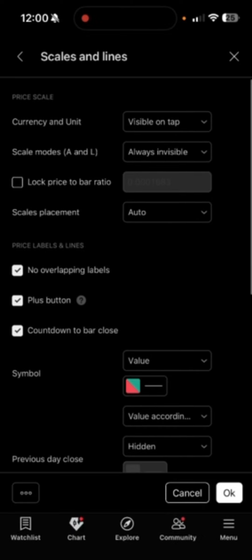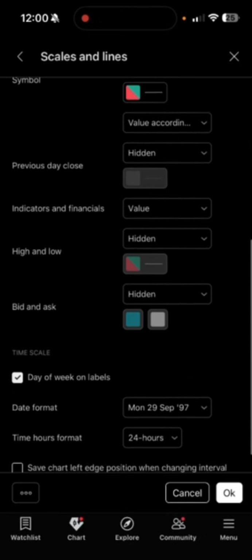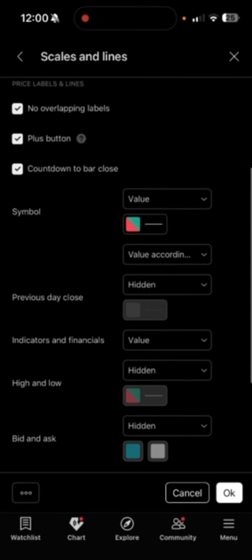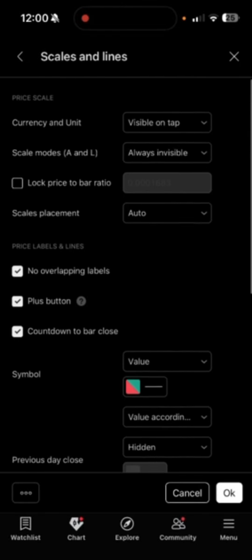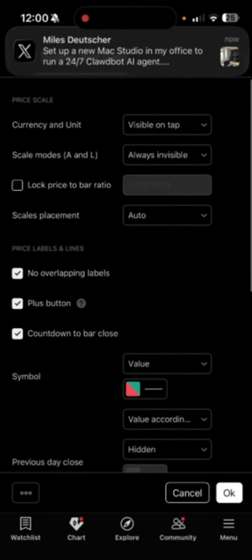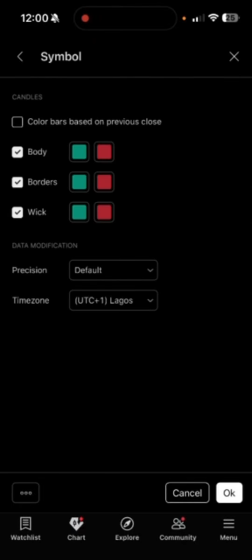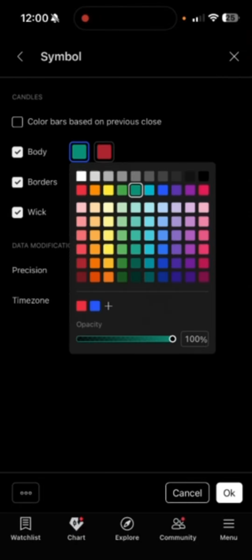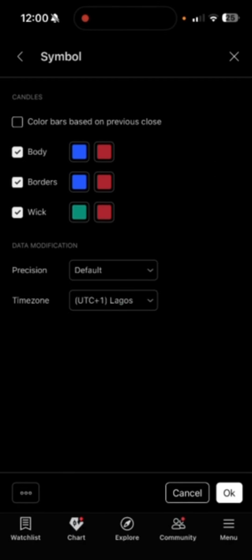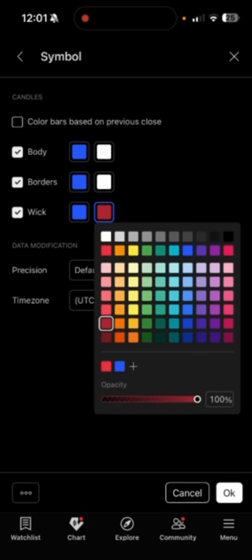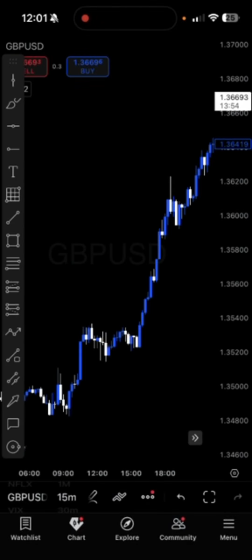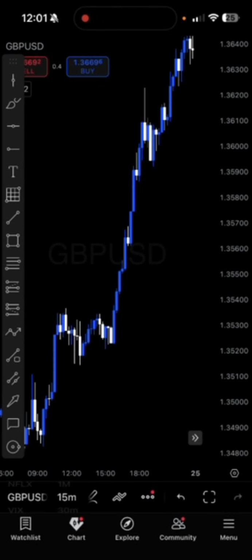If you want to change your candles, this is where you will change the candles. So we have the symbol. This is where you change the body of the candle. Let's change this to blue. Let's use blue. And let's use white for the other. You can see that the colors of the candles have changed.